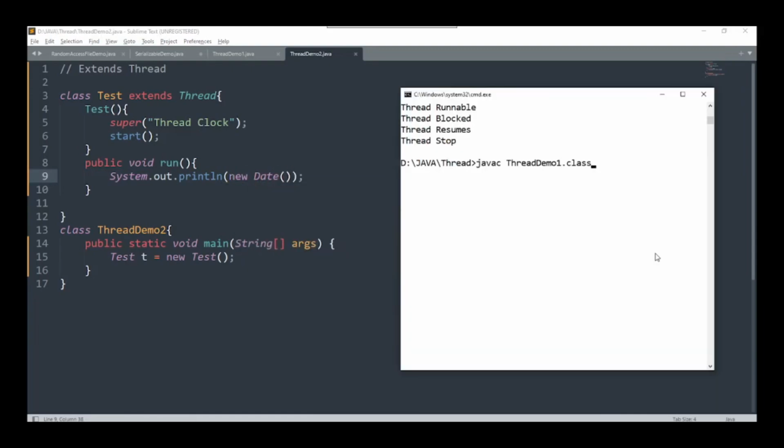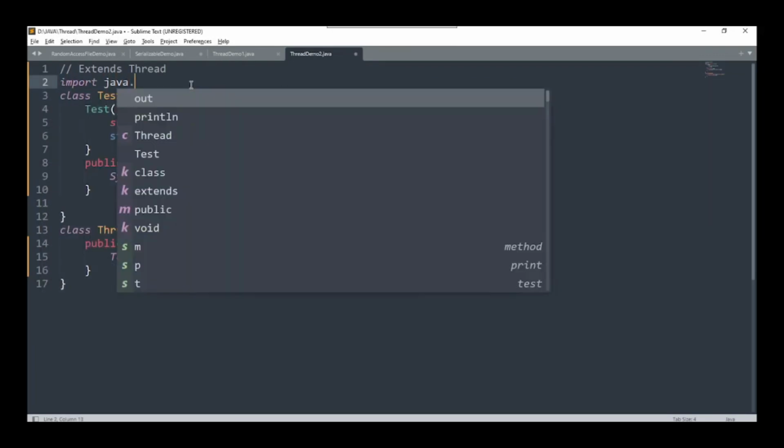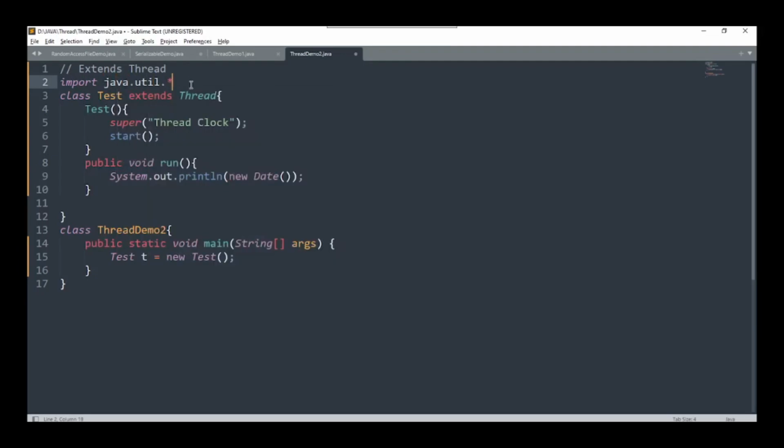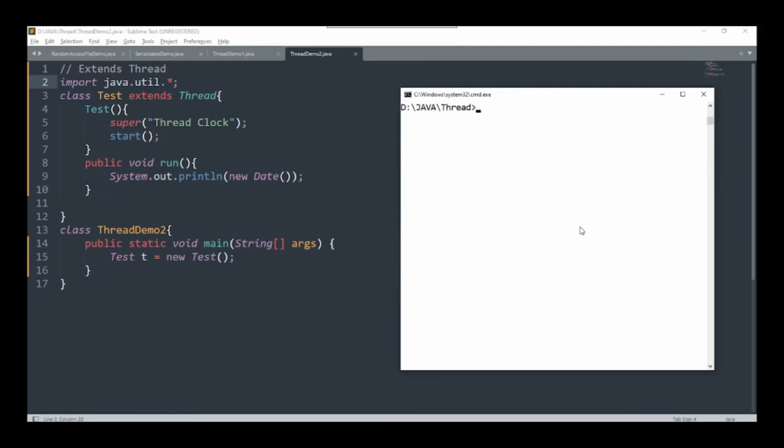I am compiling the file: javac ThreadDemo2.java. You can see over here, cannot find symbol Date. So here I will import the Date class: import java.util.Date, or you can directly write import java.util.*. Now I am compiling the file, compiled successfully. Now I am running the file: java ThreadDemo2, enter.